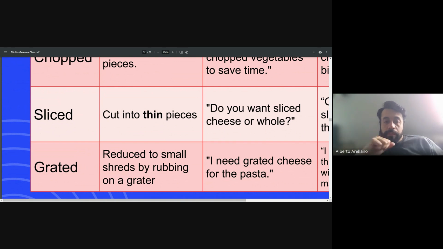Shreds by rubbing. Rubbing quiere decir restregar. Rubbing, ¿no? Cuando hacemos esto es rubbing. Rubbing on a grater. Grater quiere decir un rallador, ¿no? El queso es principalmente lo que rallamos, o también algunas frutas, verduras, ¿no? Grater. So let's check the first example. It says, I need grated cheese. Necesito queso rallado for the pasta.